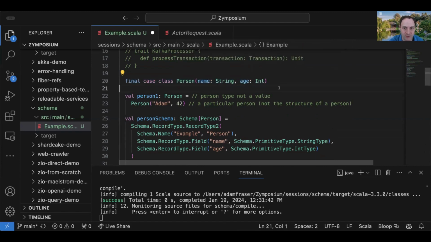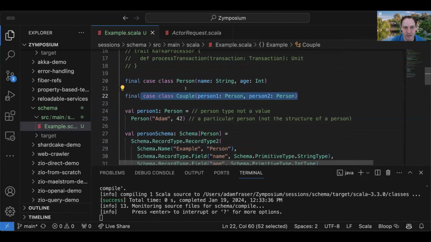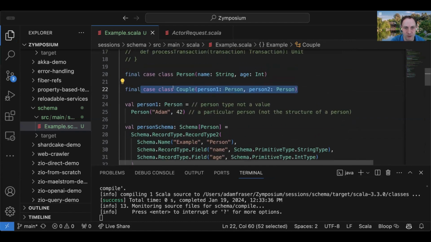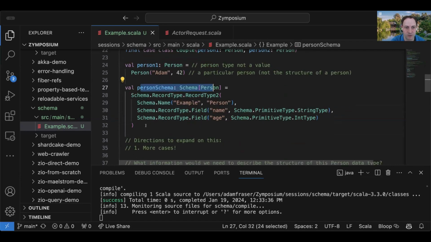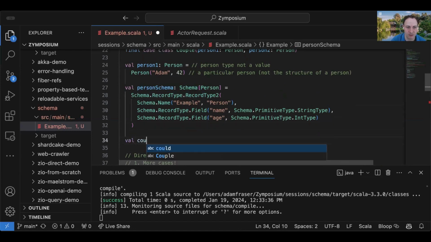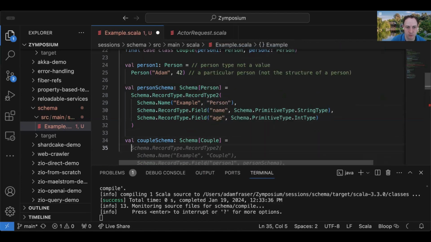Though notice even this starts to have some richness. Let's see if I can think of a good example. Even this, I could say something like final case class Couple is two people. Even with our very limited representation right now, I could describe the schema of this thing, because it would just be a record two. And instead of putting record types in there, I would put the person schemas in here. So just so we can do that, as a quick exercise to build on this, we could say couple schema is equal to.